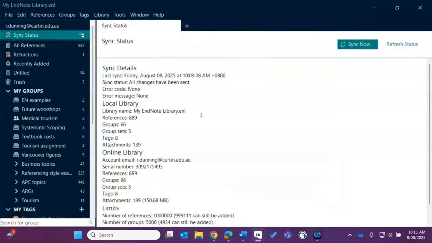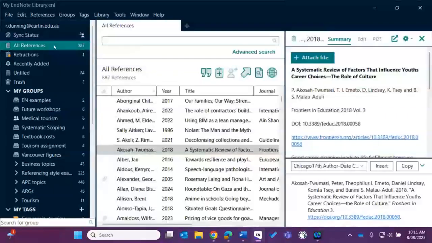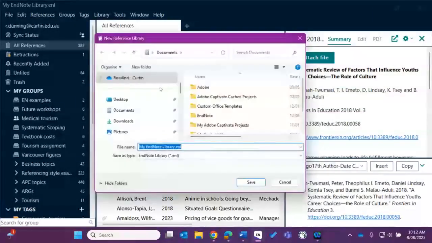Once you have set up sync, what you can do is access your references on different computers as well. So rather than having to keep creating different libraries and then import references from one library to another, when you open EndNote on another computer, create a blank library. So if you do File and New, you can just create a blank library on that computer.